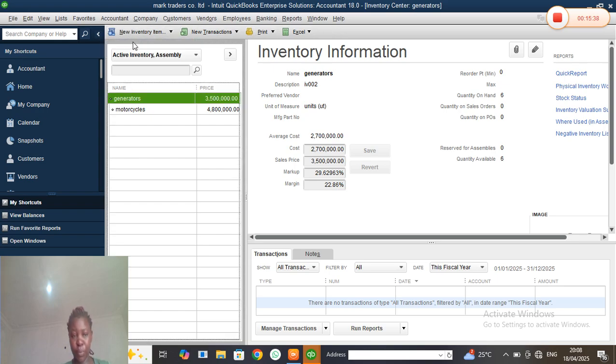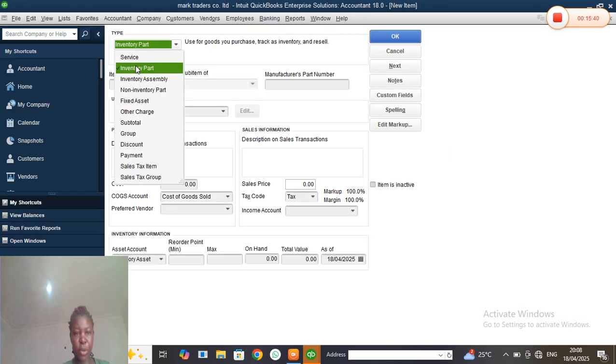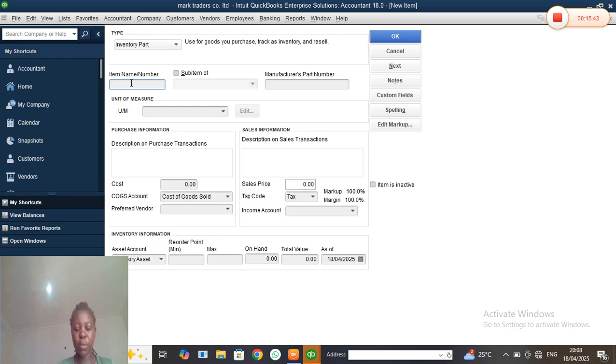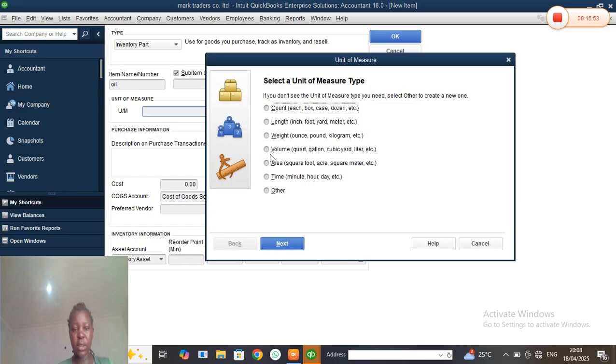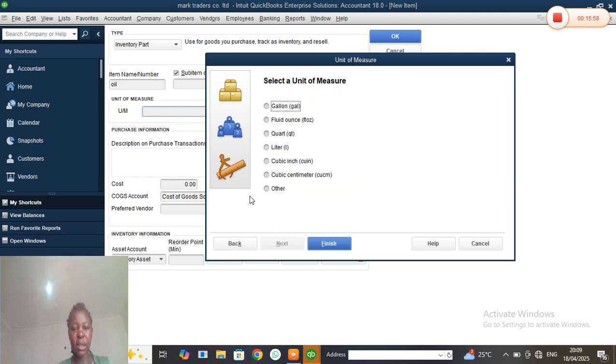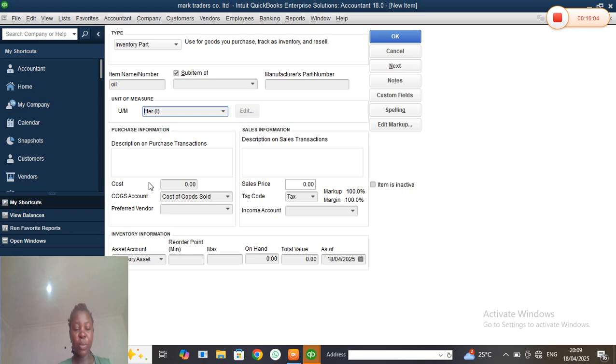Next item, again same procedure. Item name is oil. Come and tick there. The units, it is in liters. Say add new, you go to volume. So where my liter is. Then I will check the liter. It is there. You do finish. Yeah, you have seen it. It is there already. I come and do my description, it is IP003.